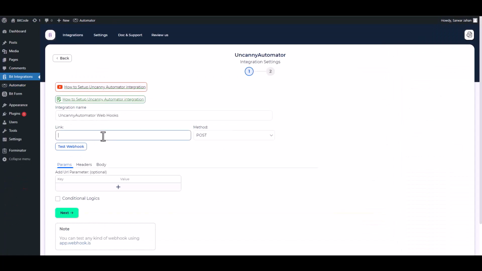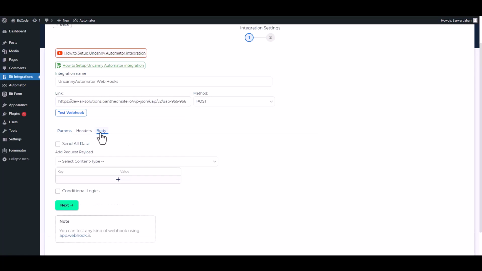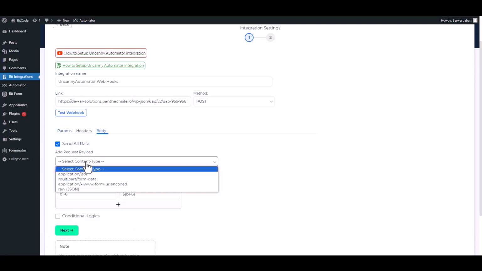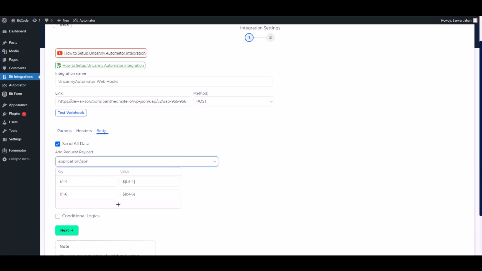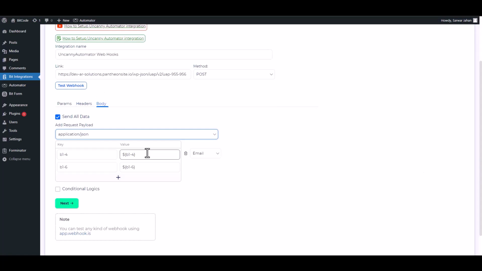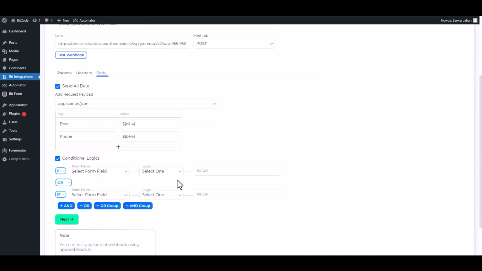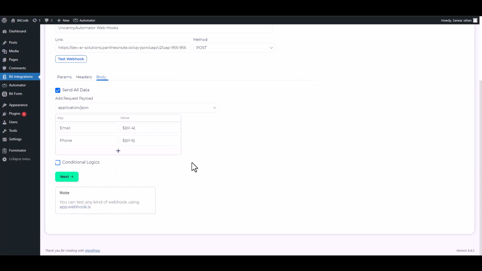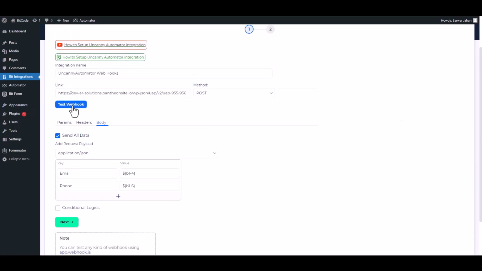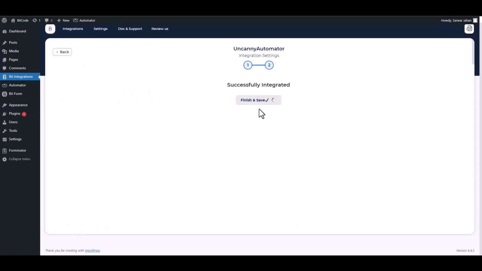Then paste the webhook URL on the integration site. Body. Send all data. Choose Request Payload Application/JSON. Here are some advanced features of conditional logic you can use for your requirement. Test webhook. Webhook executed successfully. Next. Finish and save it.